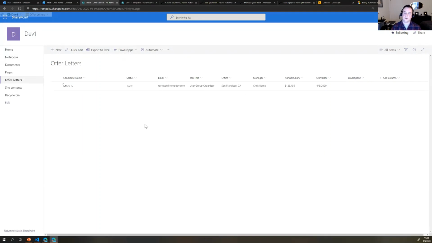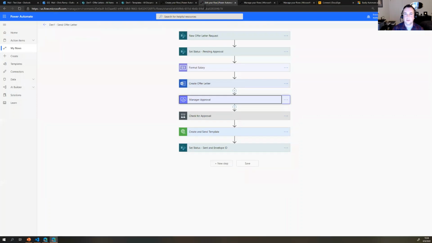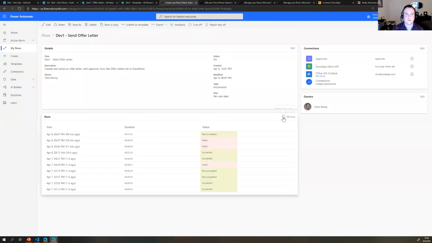So that's all I've done from the HR coordinator role standpoint. And what we ought to see here in a second is this status flip over. There it goes, automatically went to pending approval. And I heard a little email sound. Now let's go over here, and I'm going to refresh this send offer letter, and we can see this is still running.